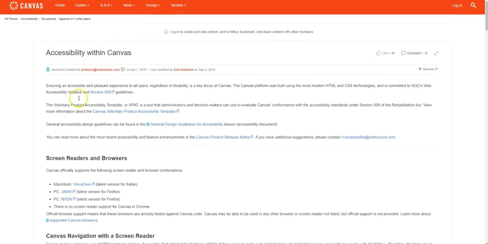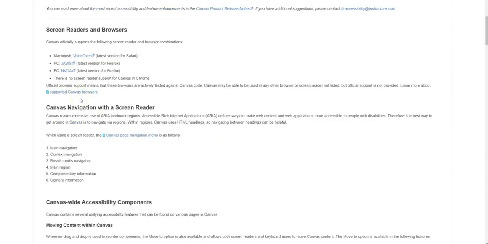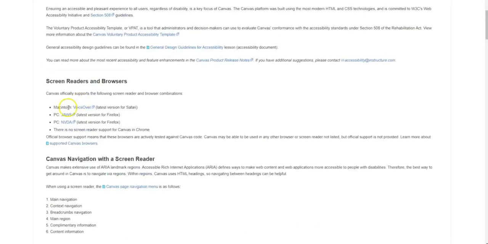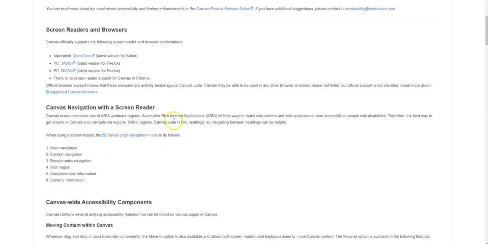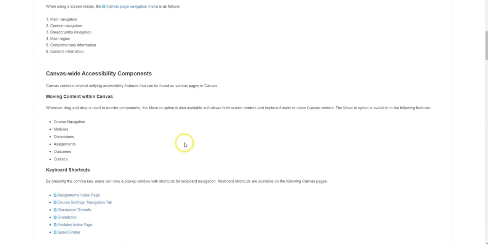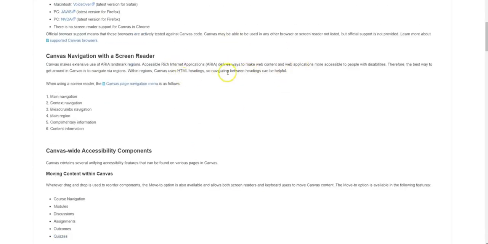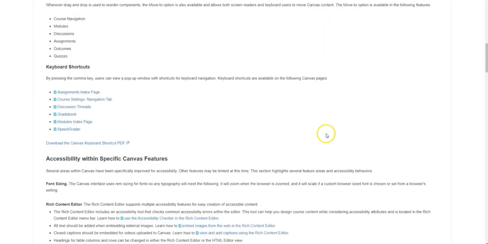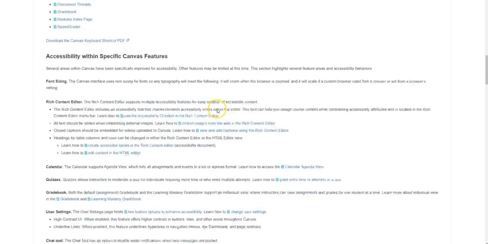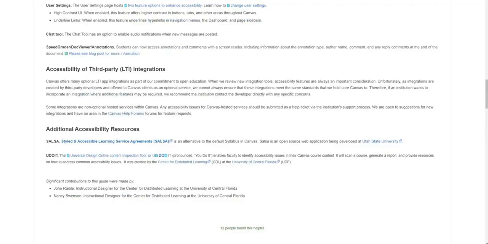all of the accessibility specs inside of Canvas right now. So it does work with screen readers and browsers. It does navigate throughout a screen reader, and it will show them the same type of headings when you're building it. It does give you helpful hints about creating your headings, using shortcuts by pressing the comma, those types of things. So let's go back.